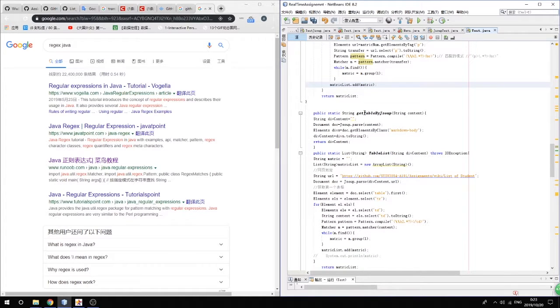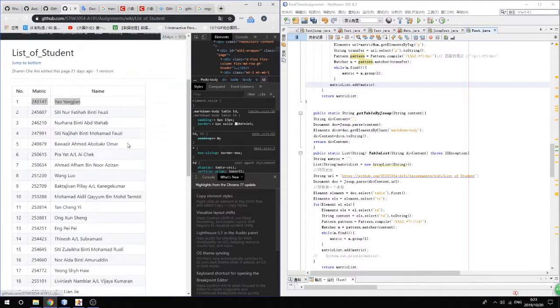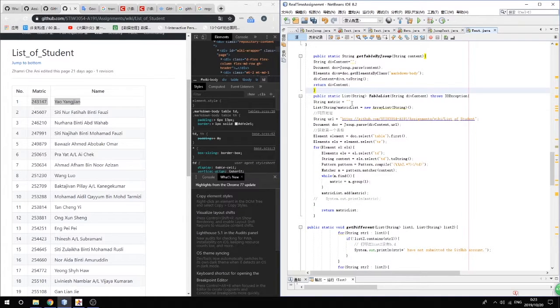And the sixth method is the getTable by JSON. This method is meant to get the HTML content from another page, another website, the list of students. The seventh method is the table list. We collect the user metric number from this list of the student table.